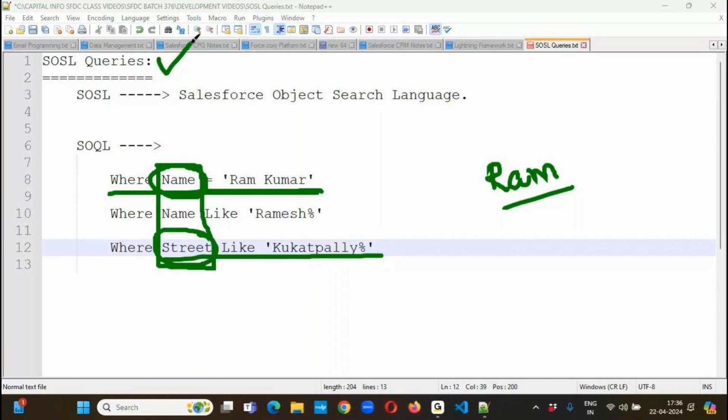Because it's a common question in most interviews: the difference between SOQL and SOSL. When should we go for SOQL? When should we go for SOSL? Next, I will explain a few more differences also as part of this. It depends upon the business needs.